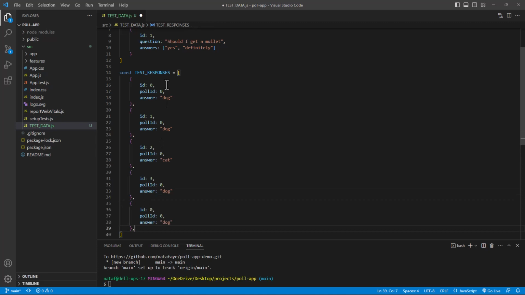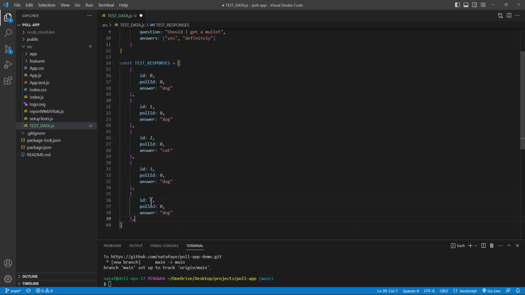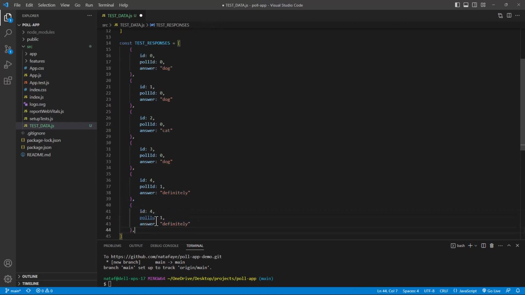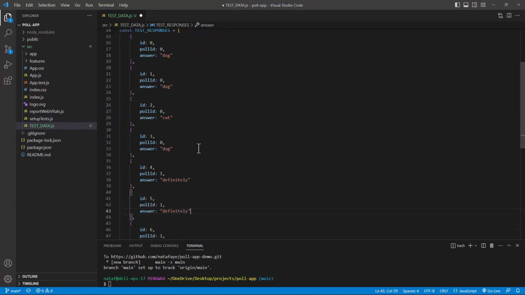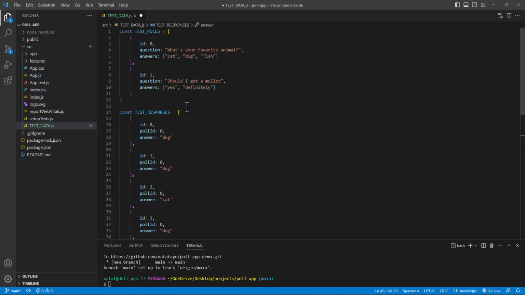Then we need some more. We need some for this one maybe, so ID 4, we'll just continue on. Poll ID 1, and then the answer will be definitely, and so let's do 2 more, 2 definitelys and a yes. So 4, 5, 6. So I've got some test poll data and some test response data, and in the process I've decided kind of what shape my data is going to be.